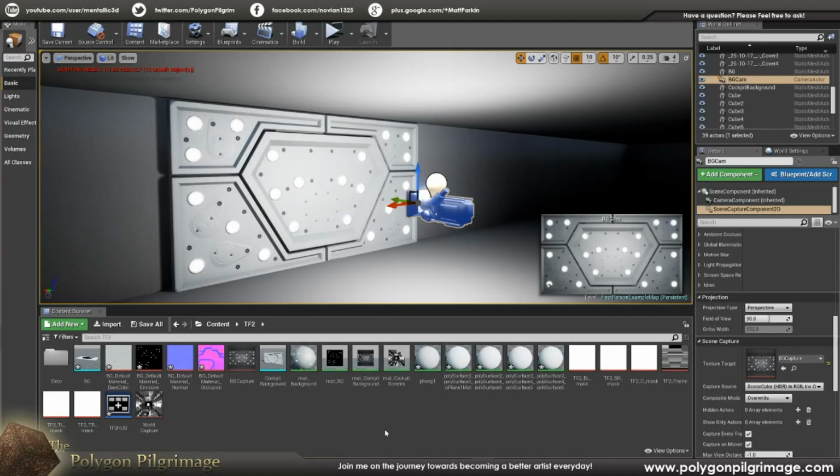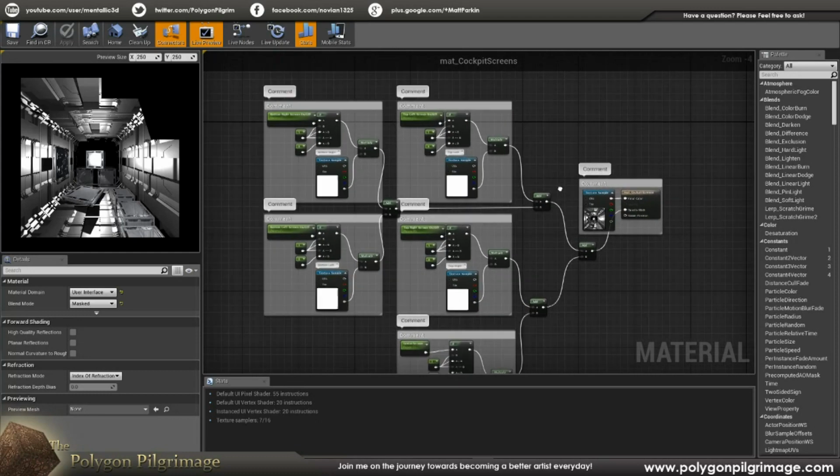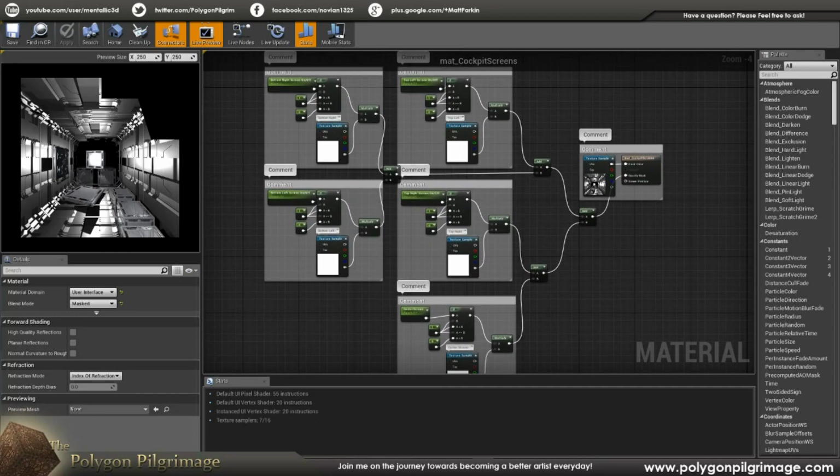So now we need one more material, and this one's a lot more complex, but don't worry, it's not hard, it's just a lot of easy things. So we're going to make another one called matte underscore cockpit screens, and that's this one here. So let's take a look at that guy. Yes, he looks a lot more busy, but I tried to make it organized for you. So in short, what we're doing is breaking apart our screen into five parts. And then we are combining those parts as a mask for the world capture.